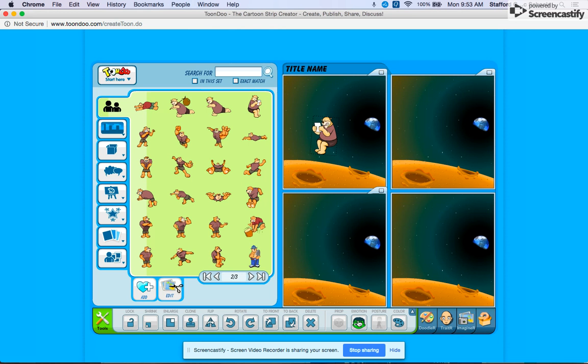I also have different emotions. And sometimes they'll have different postures. Let's see if we can find one who has a different posture. There we go. So sometimes the different postures will give them different props to use, etc.